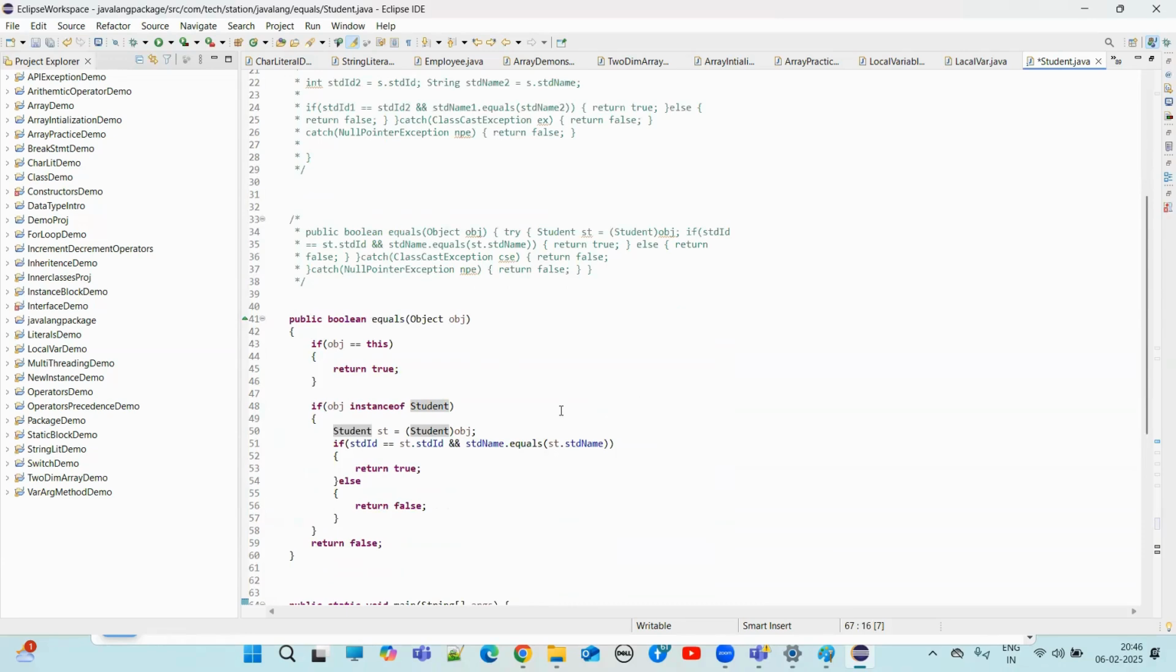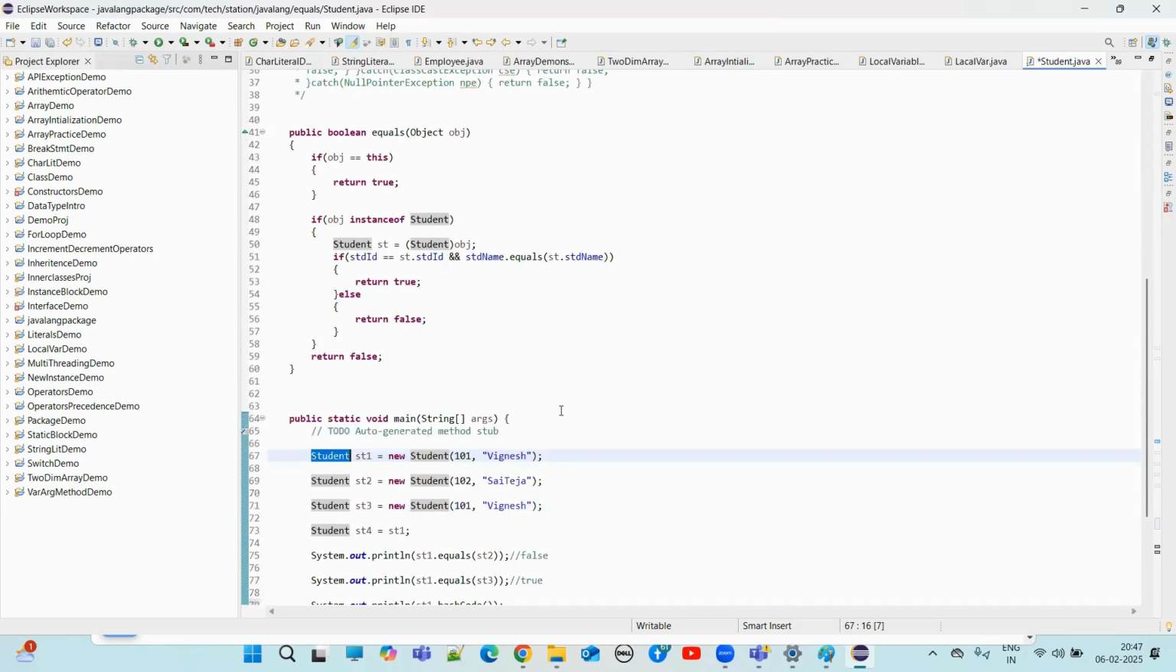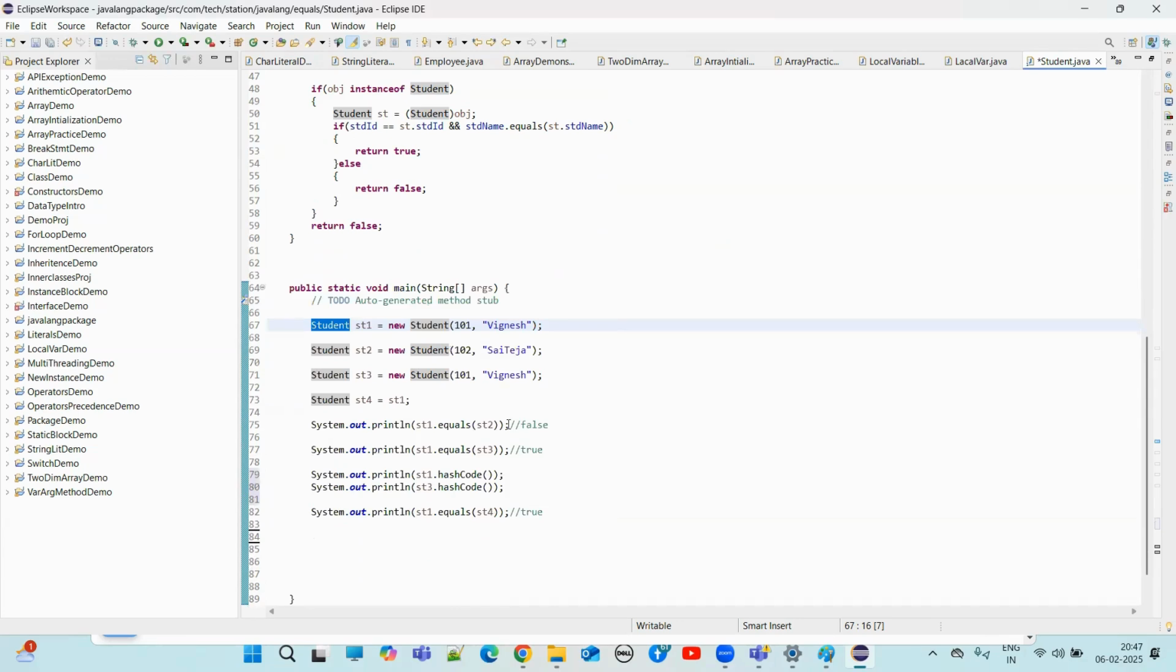In the Object class hashCode method, how did they implement it? How did they generate the hashCode? Based on the address of the object, and on top of that they use some pattern, some algorithm. Finally they generate one unique reference number. That is called hashCode. So that's why this object has a different hashCode, and the st3 object also has a different hashCode.